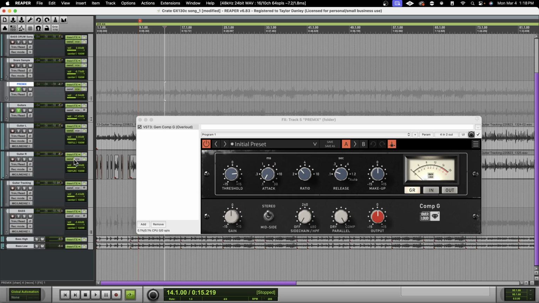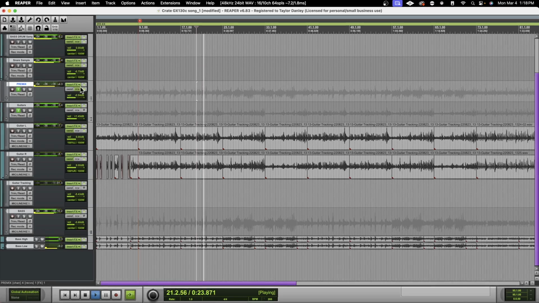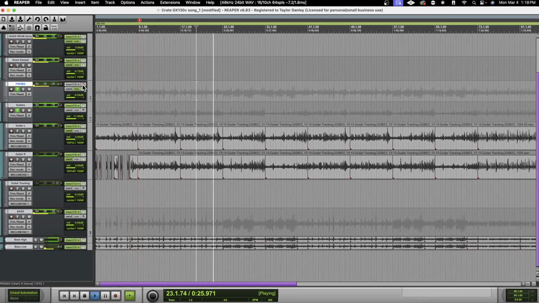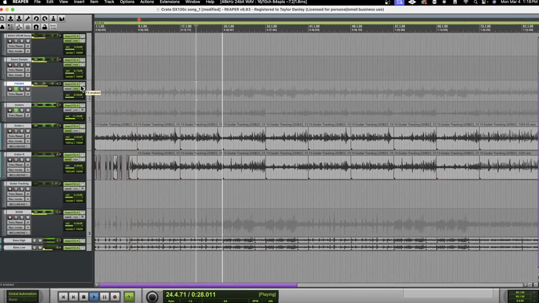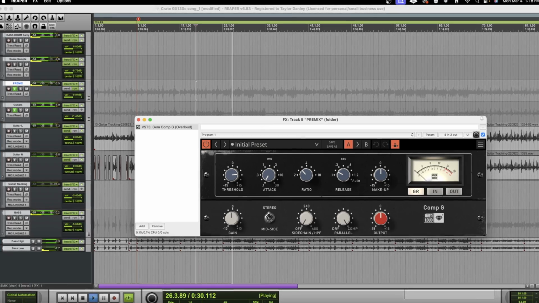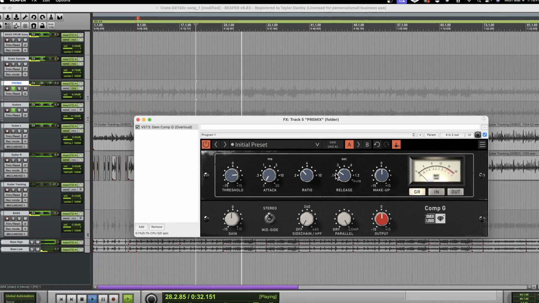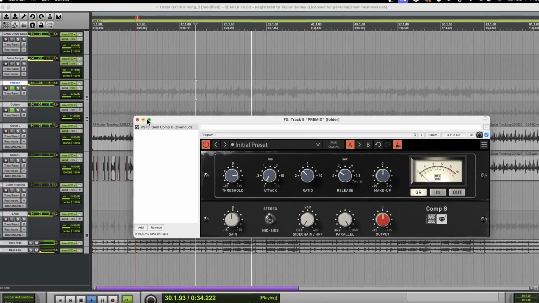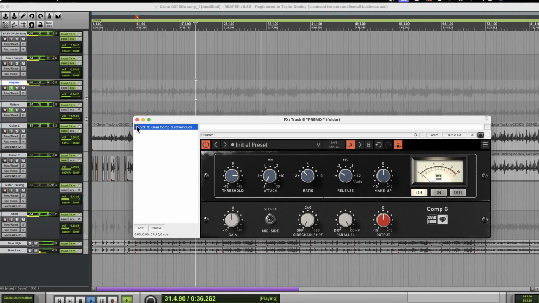I'm just using this compressor. I'm sidechaining it off the snare, and it has a fast attack and release, and it's just basically pushing down on that premix every time the snare hits to help the snare cut through the mix a little bit better. It's barely noticeable, but it does help the snare sit in the mix much better.